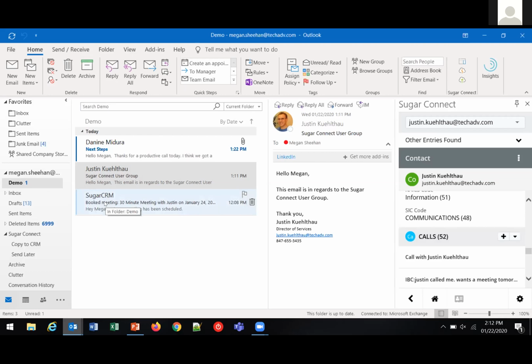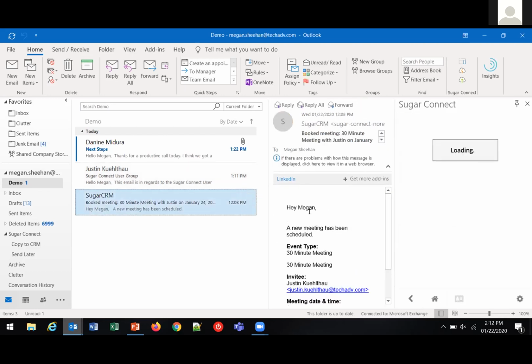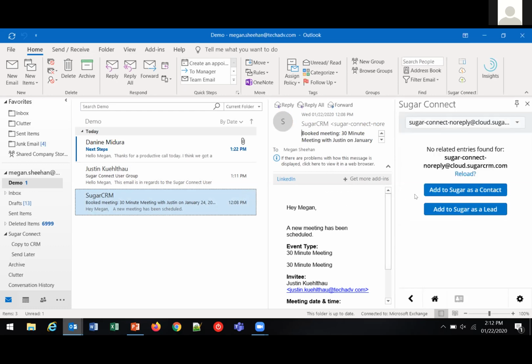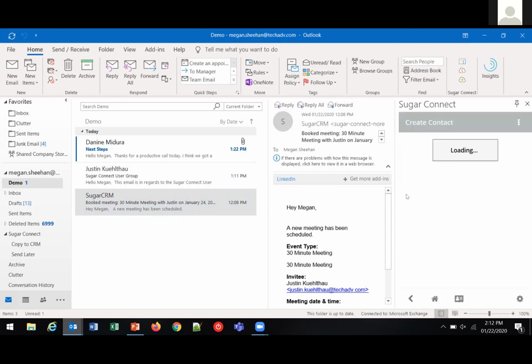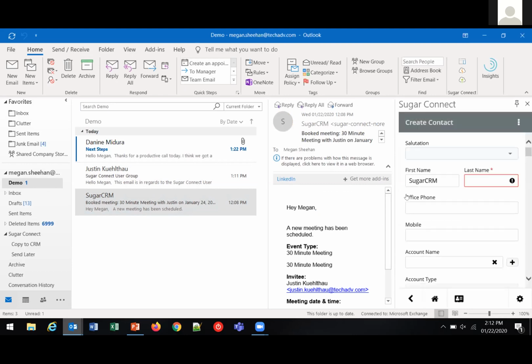If I have an email from a contact who is not a known contact in Sugar, again, pretty similar to the Outlook plugin in this scenario, it's going to give me the option to add that person to Sugar as a contact or a lead. This is not actually a real person, so I'm not going to go all the way through this process, but it will pull in their name from the email. It will pull in their email address from the email.